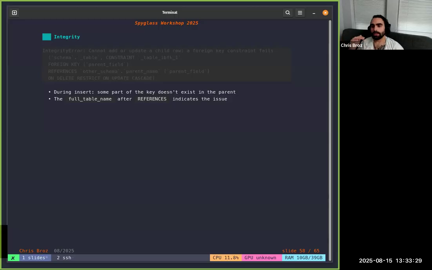that has a foreign key reference to another field. When you see an integrity error, for the most part, it is a case that you are trying to insert into a table for which the relevant subset of that key that exists in a foreign table is missing.